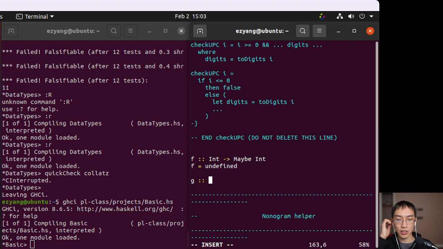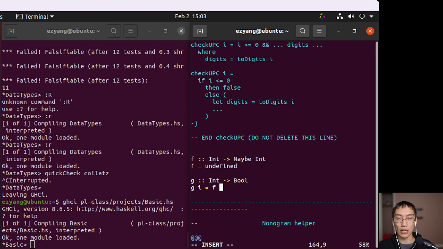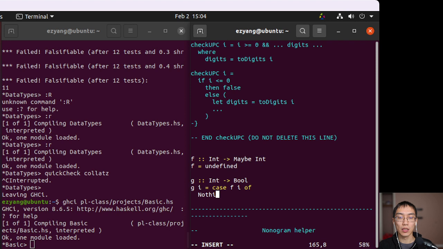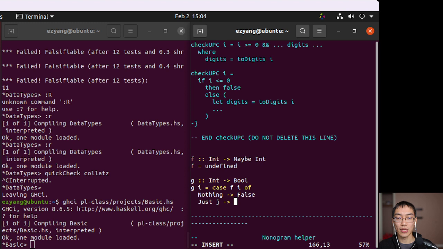Now I'm writing a function where I want to do some computation on the result of the f in question. So I start off, I call f on i, I get a Maybe Int, and I want to case over it. This is a redux of the case statement that we did earlier, where we had some call to a function, and then we wanted to look at what the results were. So if it's Nothing, I'm going to return false. But if it's Just some new integer, let's call it j, then I want to do something to it.